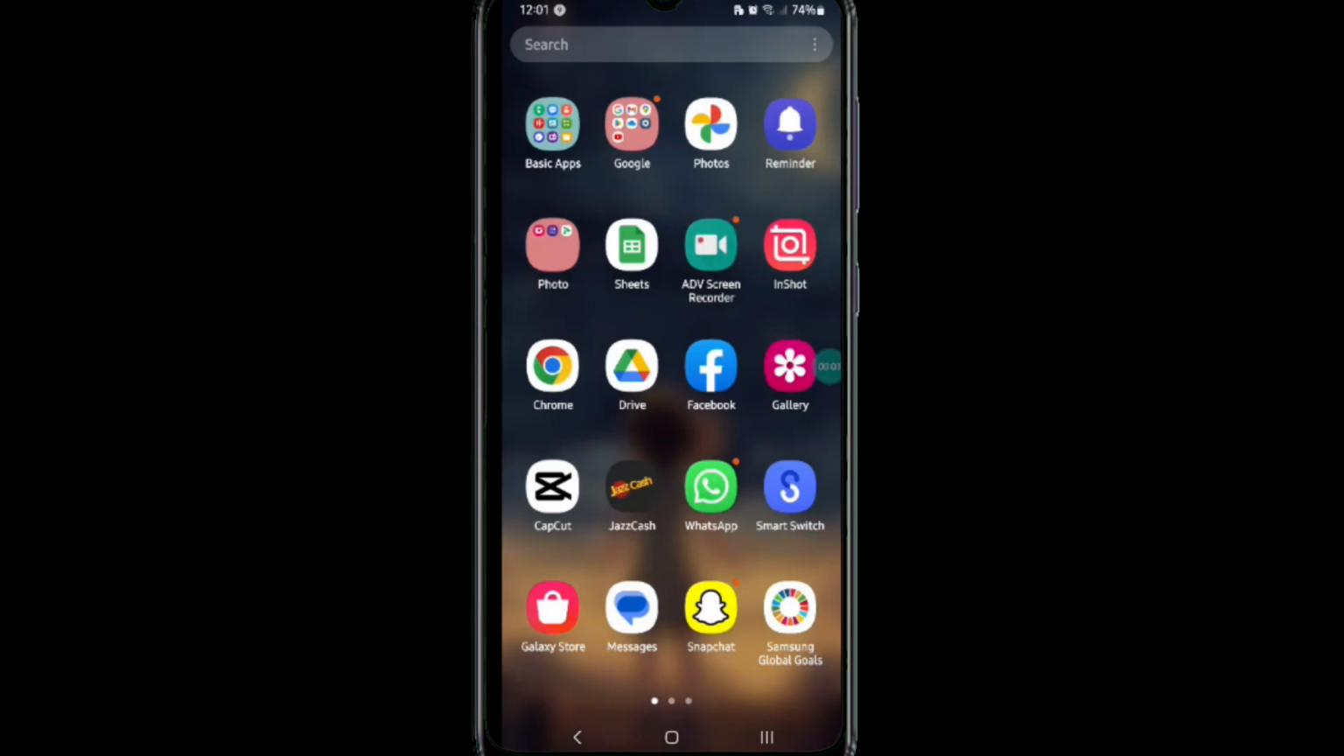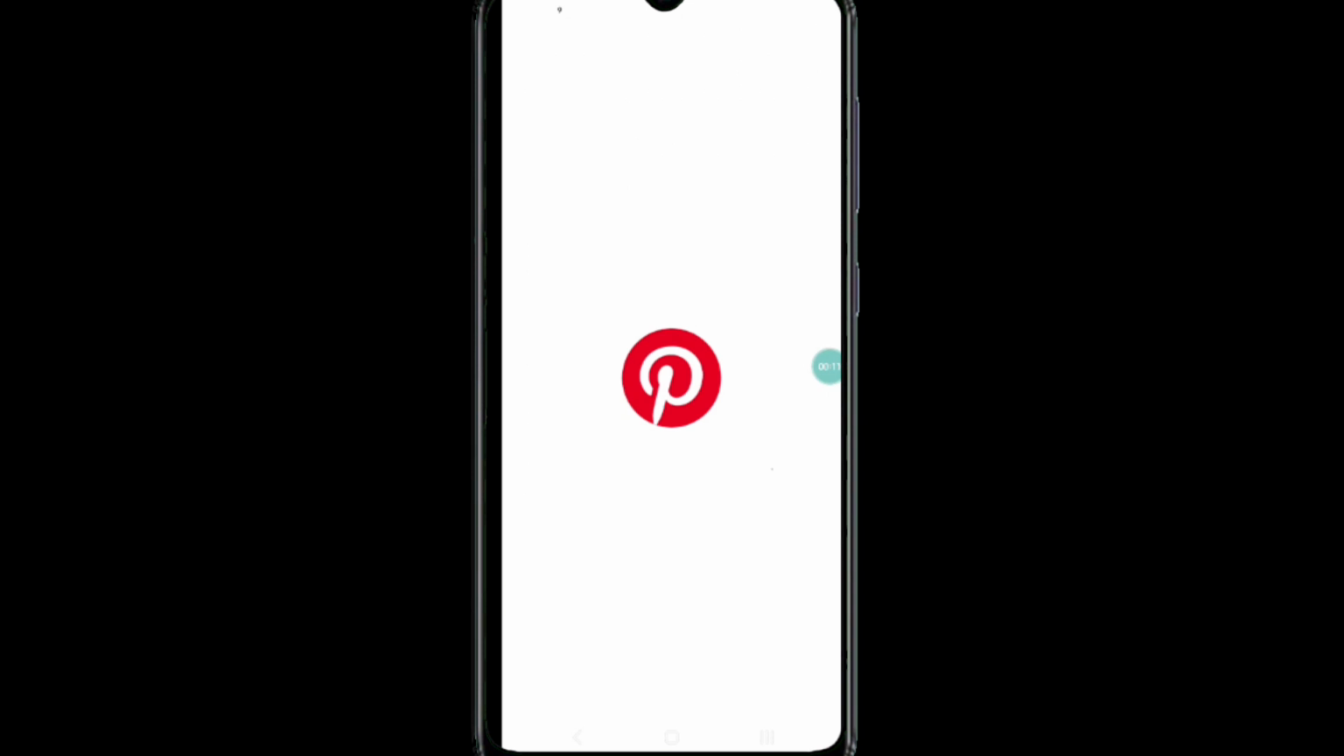This is how to download videos from Pinterest. It's actually quite easy to do, so make sure you watch to the end and don't skip any important steps. For this, first you will need to log into your Pinterest account.